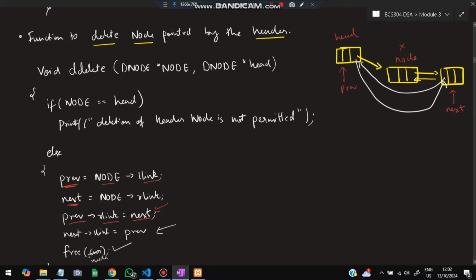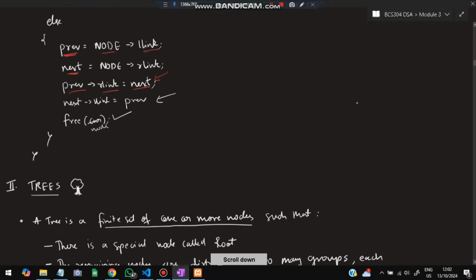Okay, so free node, so this will be deleted here, and the connection will be made between this and this, the previous and the current. The next node will be connected, and the node is successfully deleted. This is how the function works for deleting the node pointed by header. Okay, so that was about the doubly linked list.